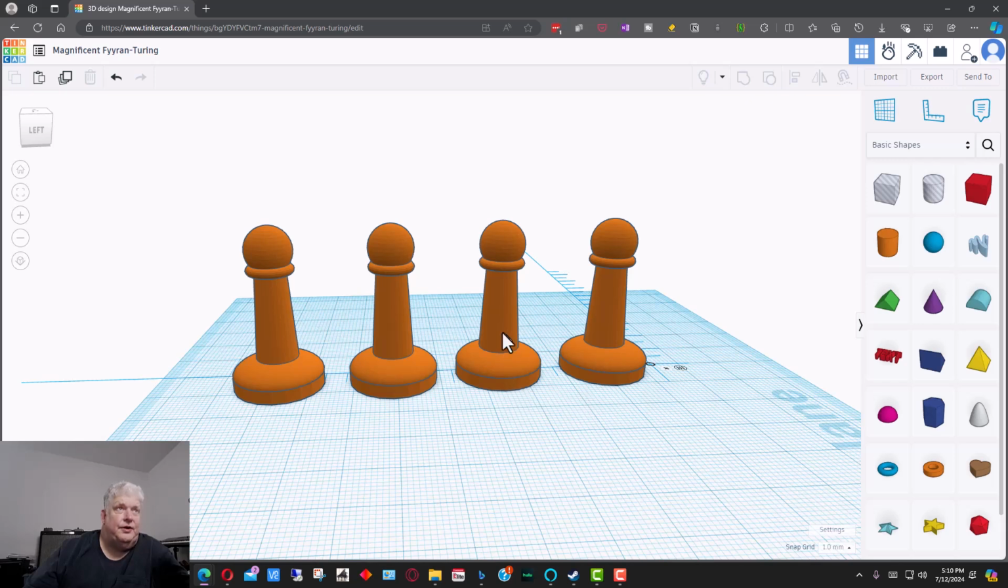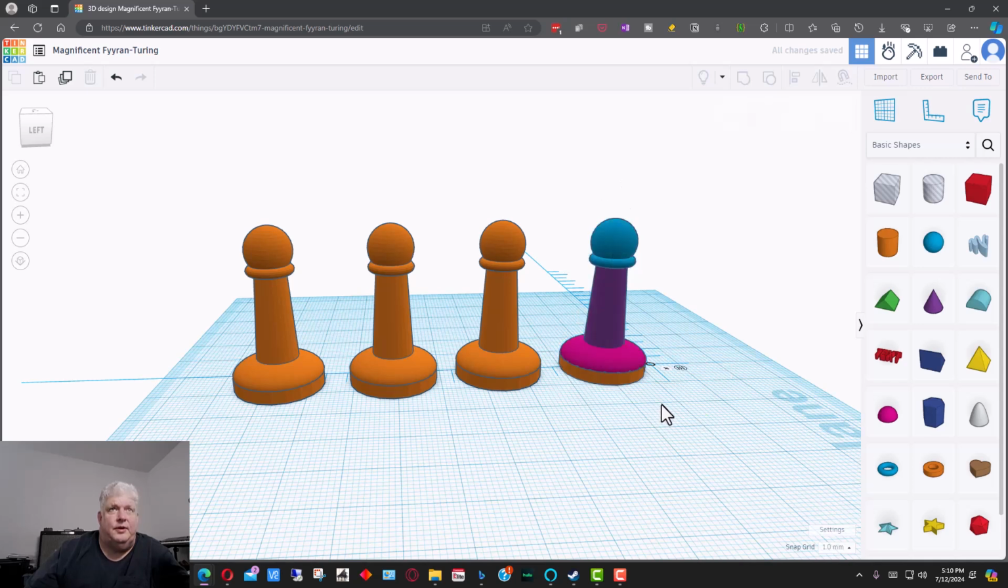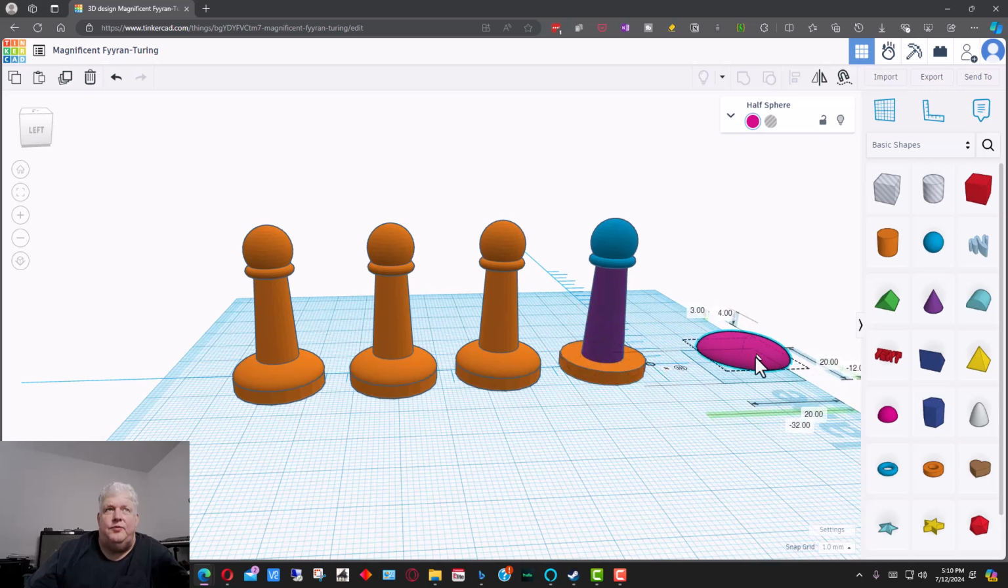So what we're going to do here is take one of these, and I'm going to go back up, and there's a little icon here. This ungroups it. And so now, say I don't like this rounded part here, this dome. We can move this away.